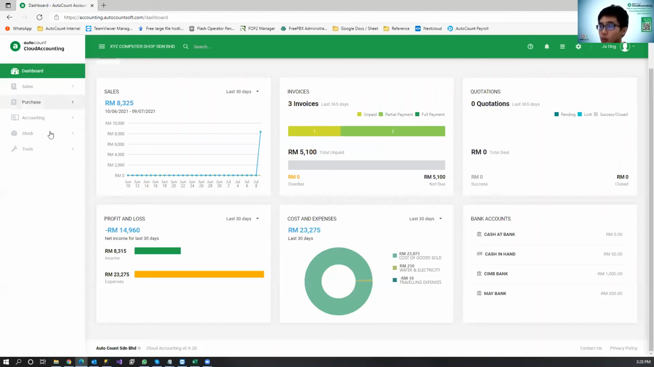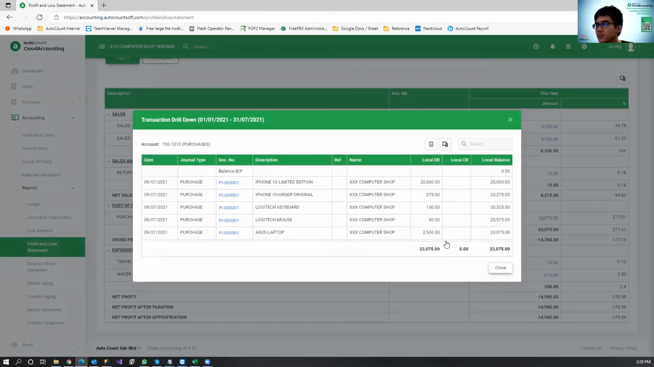Even in your report, for example, your accounting report, just now I showed you, exactly from the screen you don't have to open many screens to see where this amount is from, where this amount is from. You see, it's very troublesome. You have to open a lot of tabs.